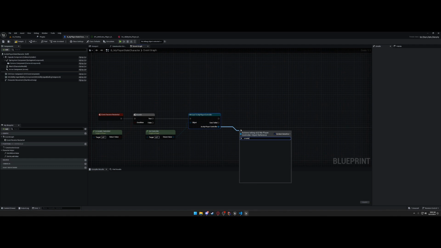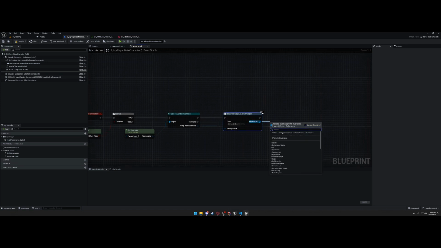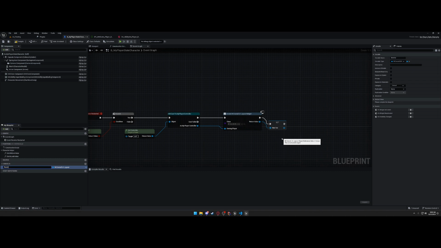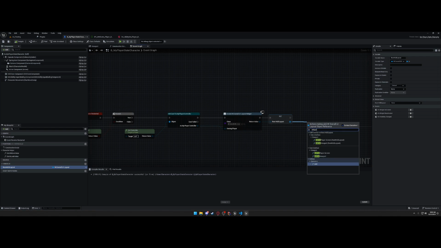Then we create widget. And then we select overall UI layout. Then our overall layout, we have to promote it to a variable. So we call it root layout. So that's a root HUD layout. Okay. Root HUD layout. And then we add it to the viewport. Add to viewport.